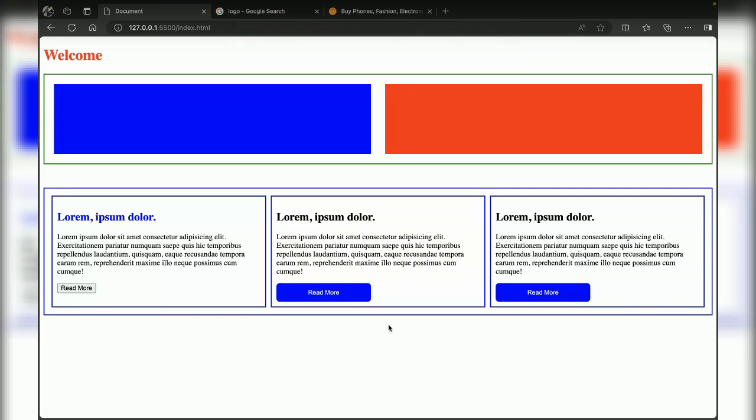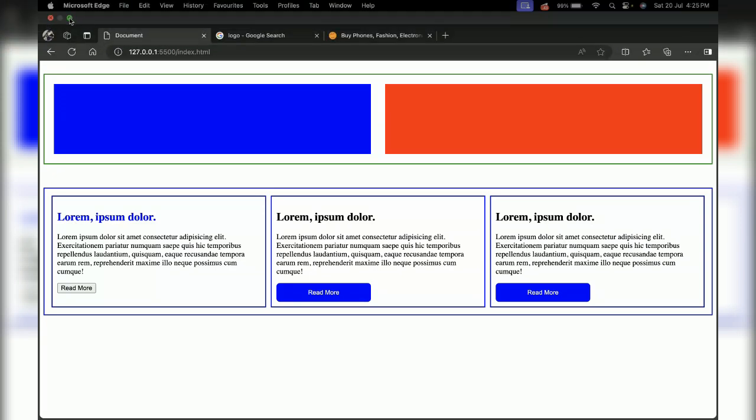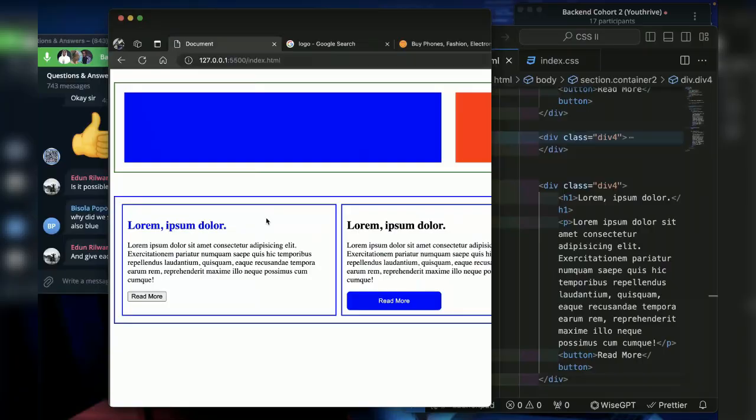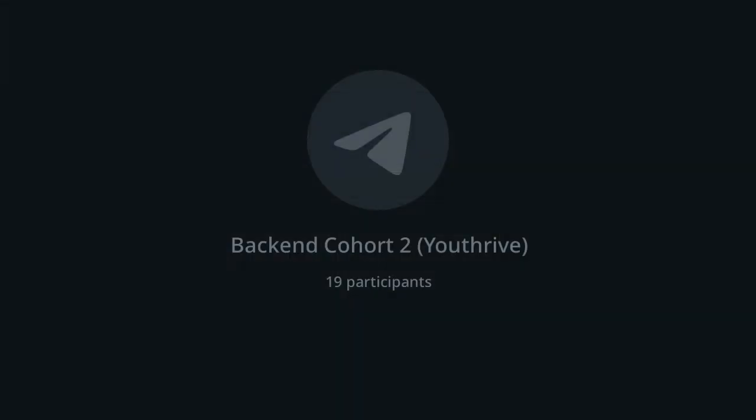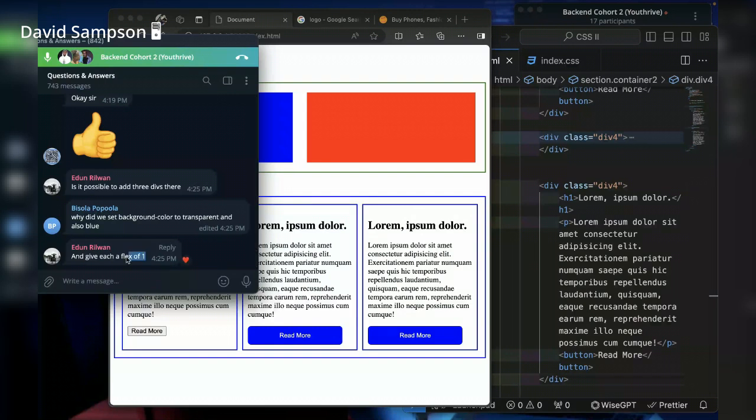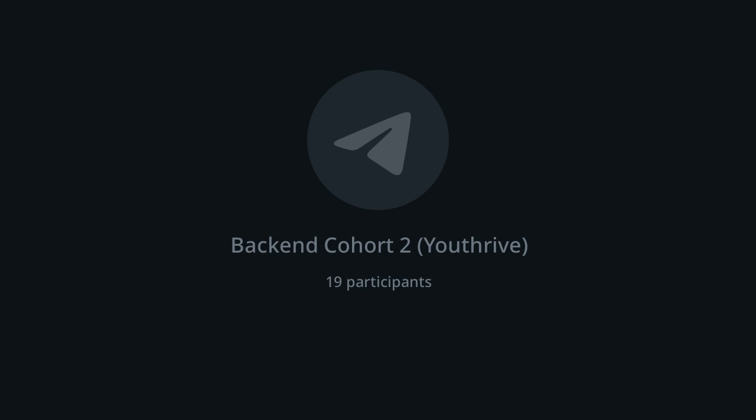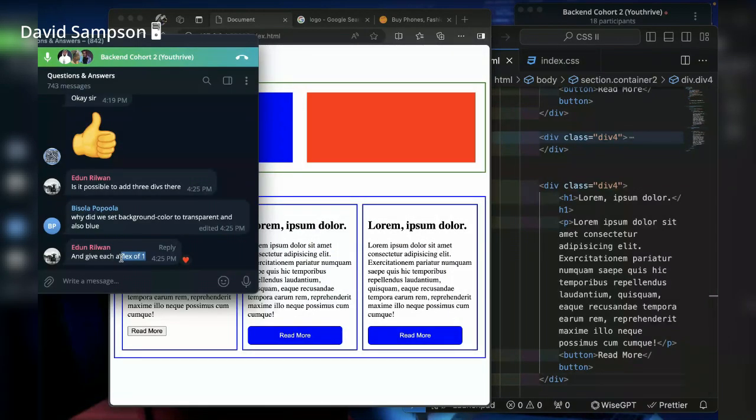But if you add too many divs, the screen size will be very, very small. So whatever you want, however you want. Yes, you can add multiple divs and give each one flex 1 so that the 3 of them will share the spaces equally. You can do that. Any other question, please, before we move on to something else?